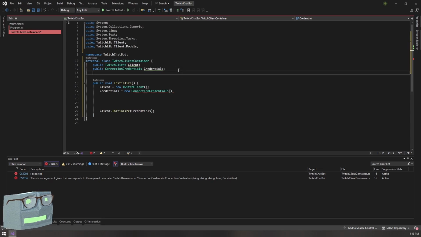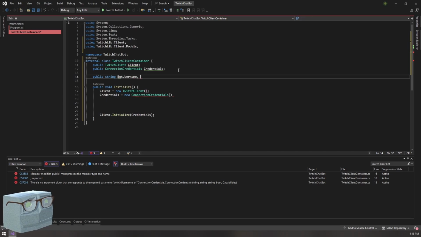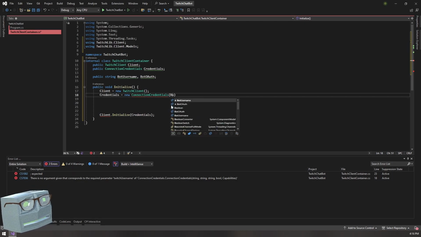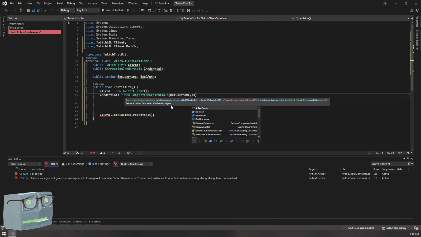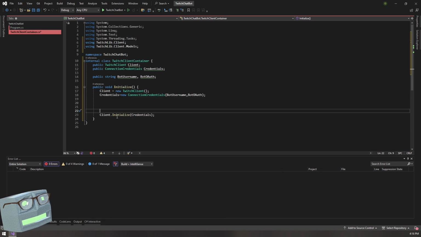So we're going to go up to the top here. We're going to add two new fields, public string botUsername and botOAuth. Now, we'll pass these into our connection credentials as botUsername and botOAuth. And that will give the information that's required for the credentials to exist. And then when we pass it over to our client, it will be able to successfully initialize.